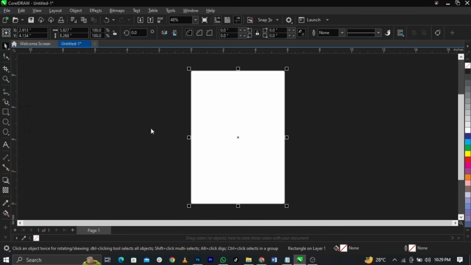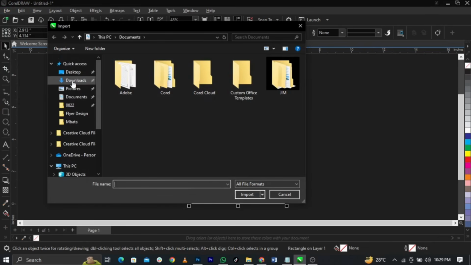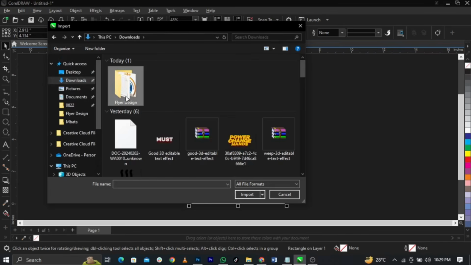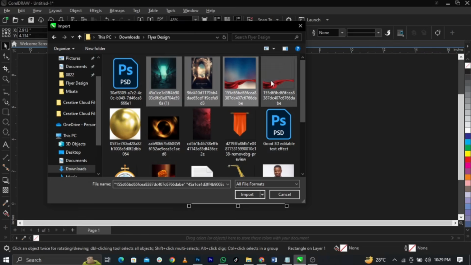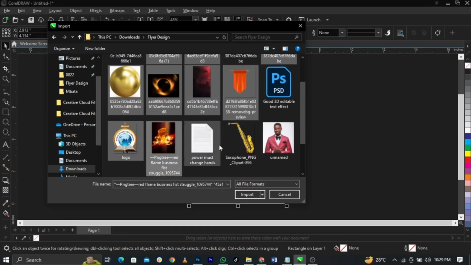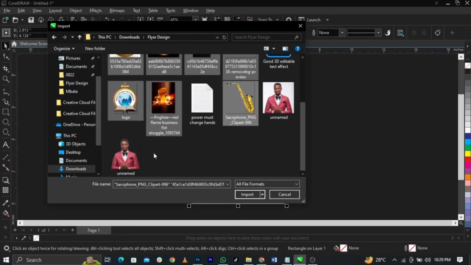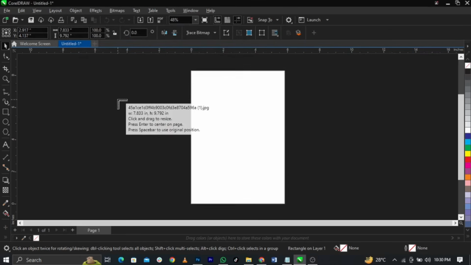Once you do that, this dialog box is going to come up. Select or locate where your files are saved. I'm going to click on Downloads and select flyer designs. I'm going to select everything here apart from the ones I'm not making use of. Select each and every background which you're going to make use of. Click on Import once you're done, and this is what you're going to have.